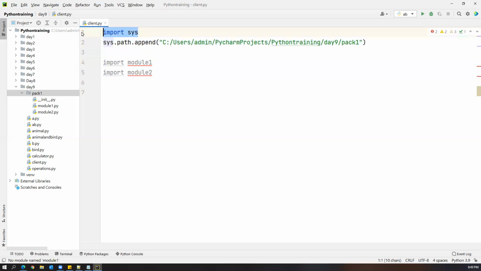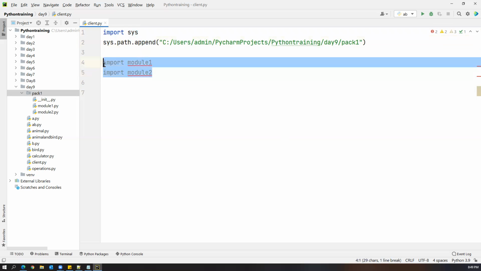And if I don't import this sys default module, then this will give an error, because we cannot access it directly. So we have to import the sys module, which is already there in Python, and then use that module name dot path dot append. And then we will be able to import module 1 and module 2.